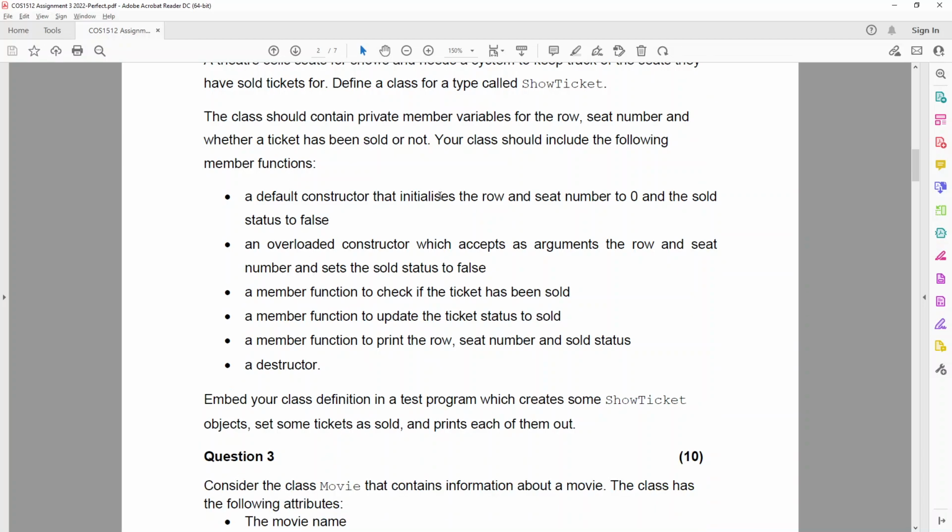They want a default constructor that initializes the row and sets the number to 0 and the sold status to false. An overloaded constructor which accepts as arguments the row and seat number and sets the sold status to false. A member function to check if the ticket has been sold. A member function to update the ticket status to sold, and then a member function to print the row, seat number, and sold status, and then finally a destructor.